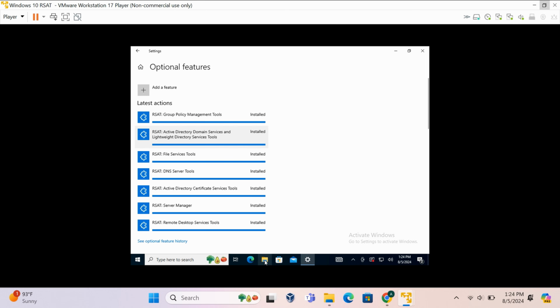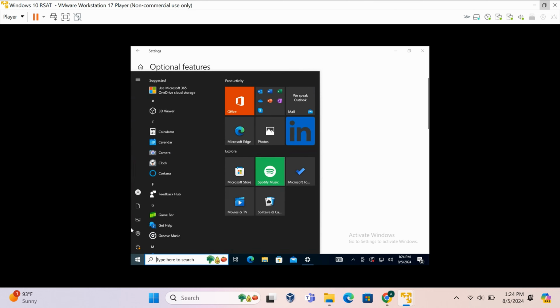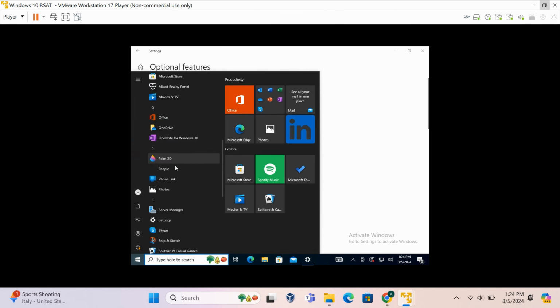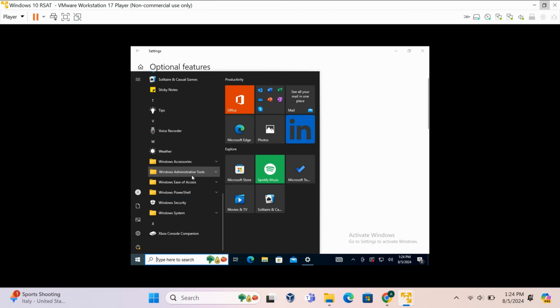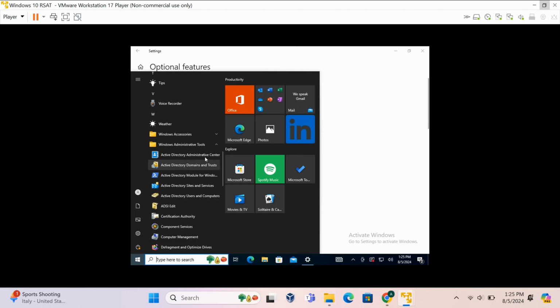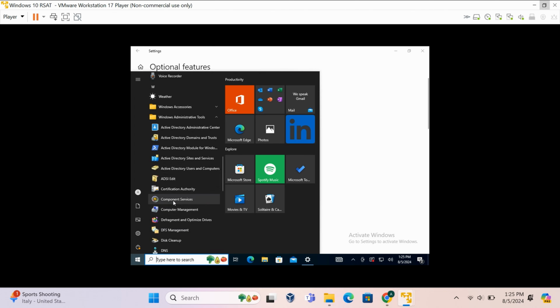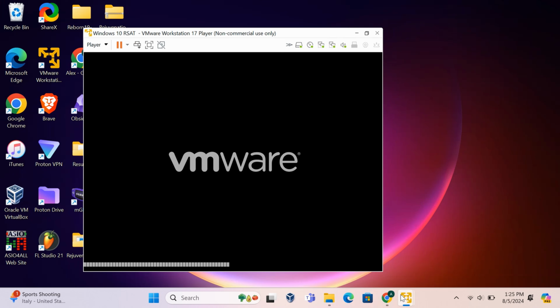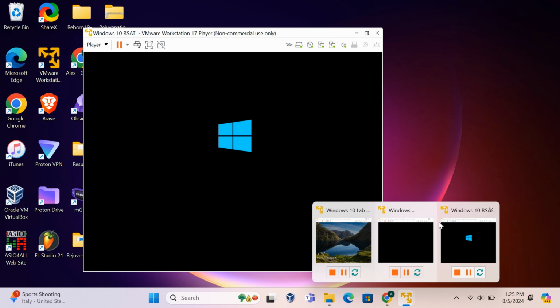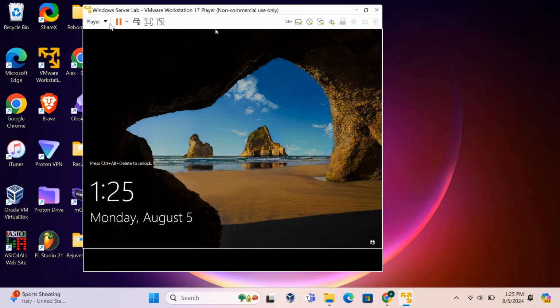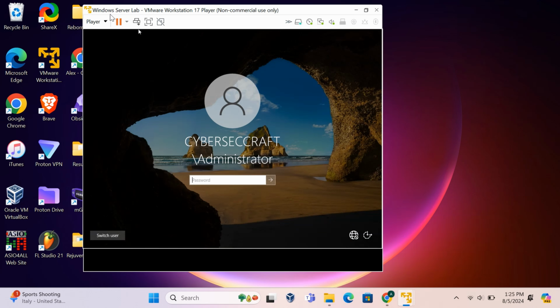So we're done here. And then we want to look over here, click the Windows Administrative Tools, and you can see all of them downloaded right here. But it won't work since we're not in the domain, so we want to restart. Time skip that. Let this load up. Bring up Windows Server, and let's log in.